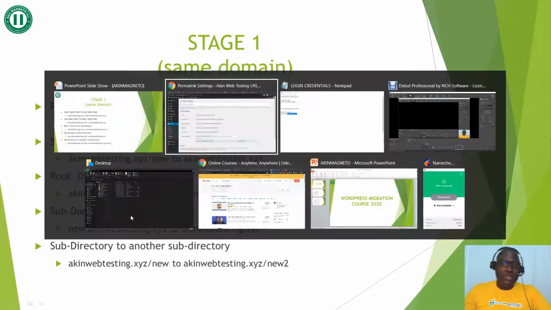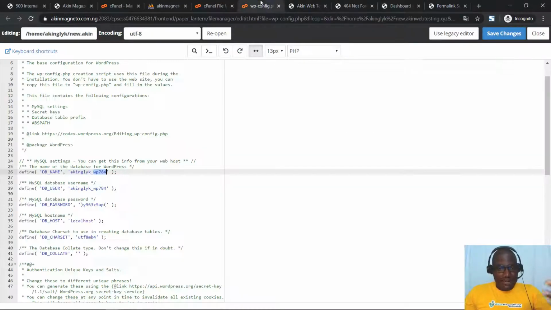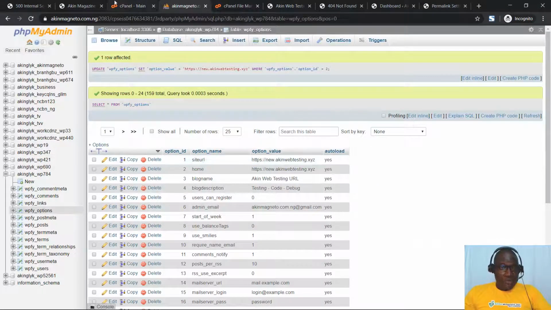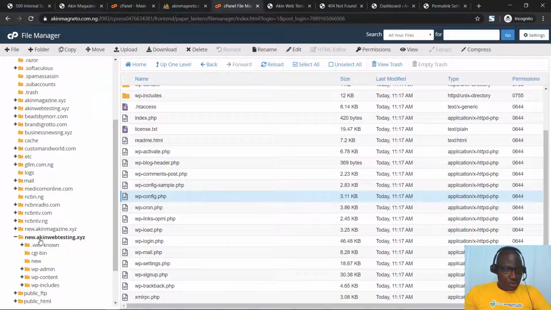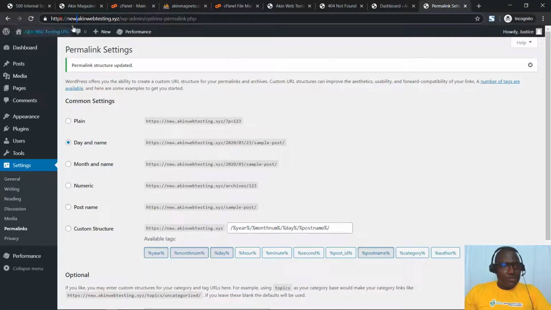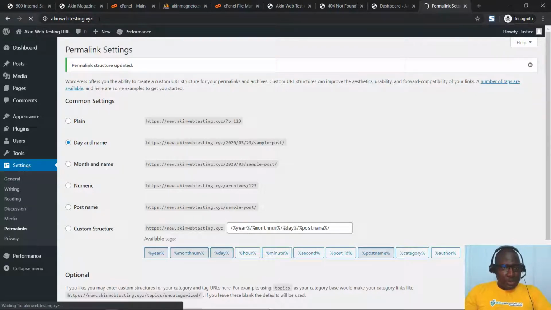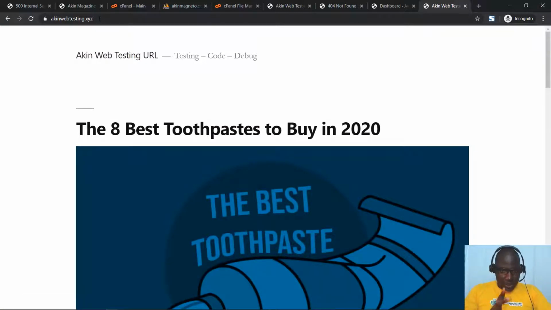It's very simple. Just follow the same pattern we earlier followed in this tutorial. Since you still have this on, all you need to do is ensure you delete the WordPress installation you have on new.akinwebtesting.xyz and keep the former one intact. Now let's check if this should redirect. Let's visit the old URL before we start the fourth migration. It's actually showing this as well, right?